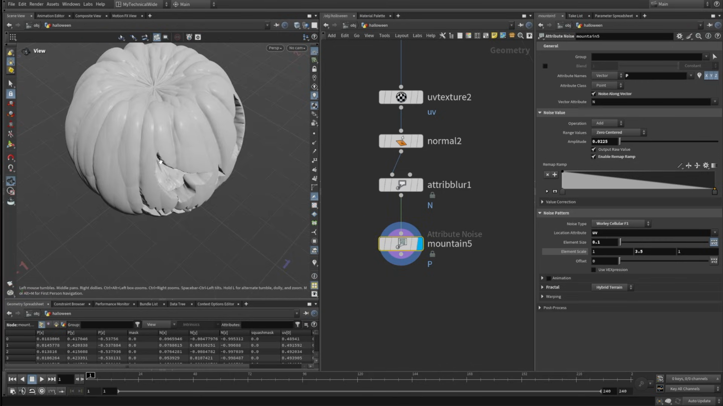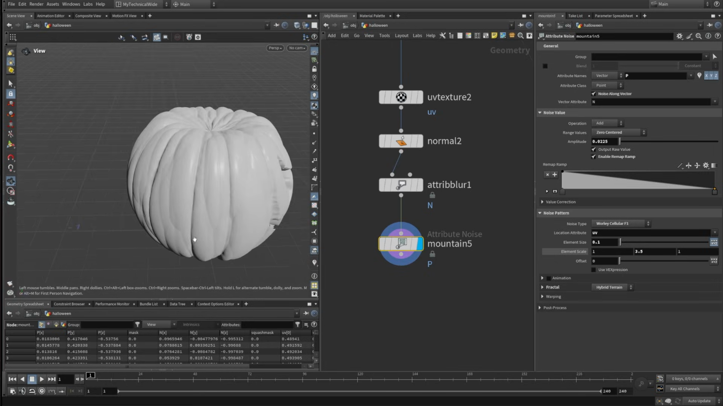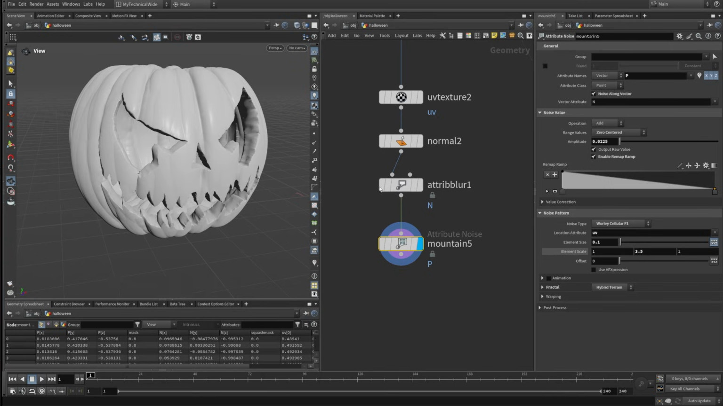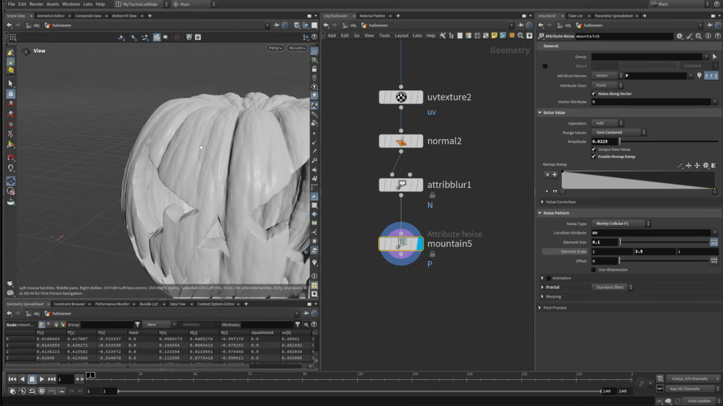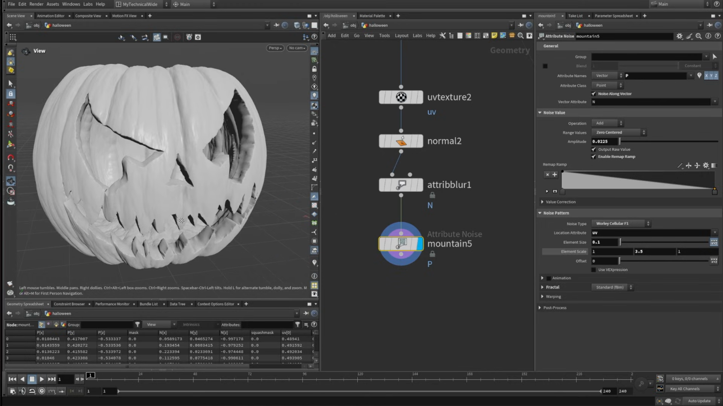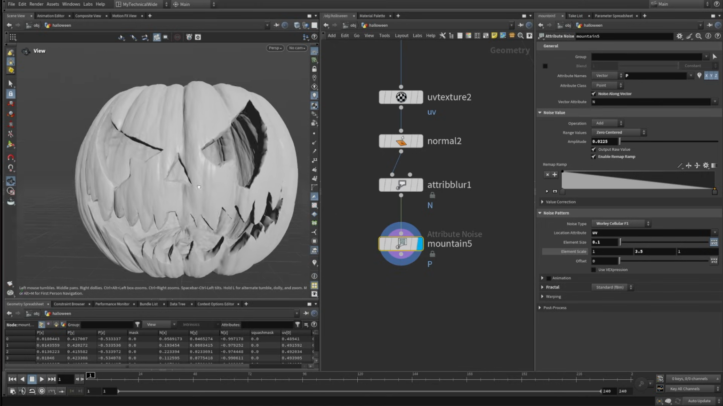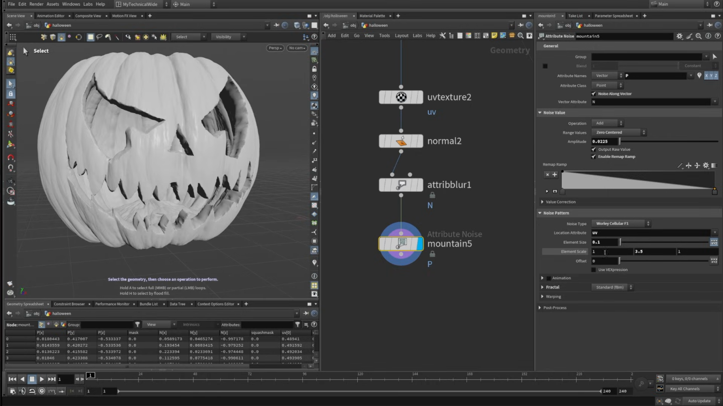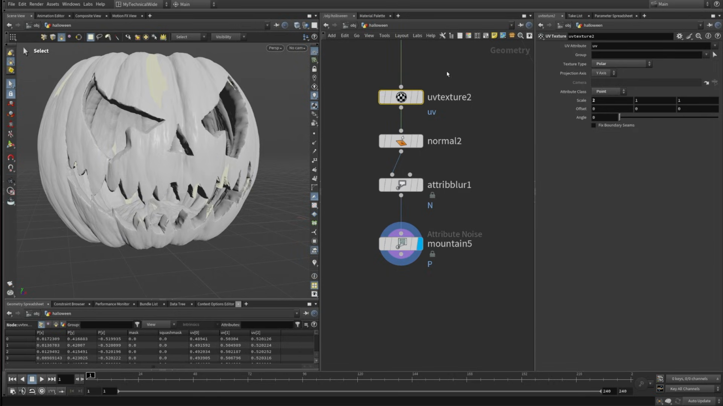The other thing about the cellular noise, it will give you very smooth cuts and details, but if you change the fractal type from hybrid terrain to standard FBM, you would get much more high frequency details like this. So this is basically what I used for the final pumpkin, and you can see these look much more interesting. So you can play with the offset in the noise. You can play with the UV texture offset.